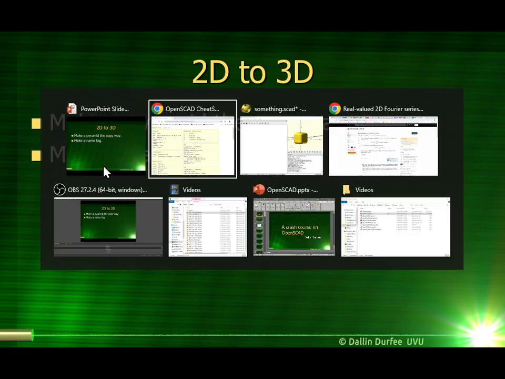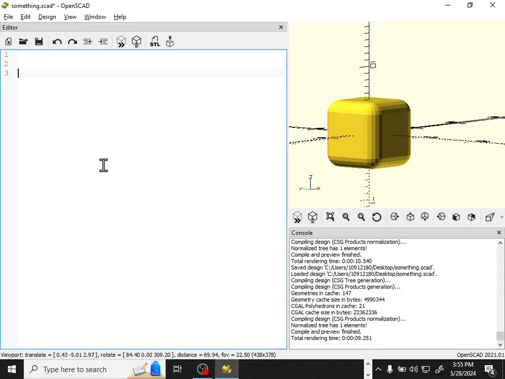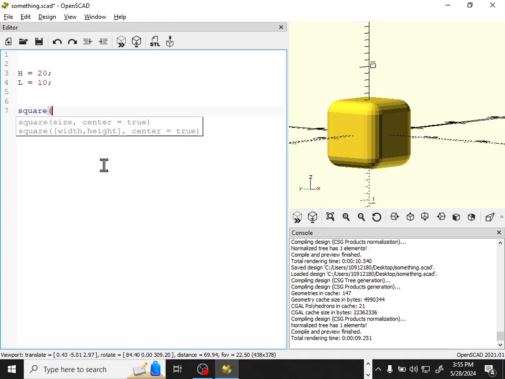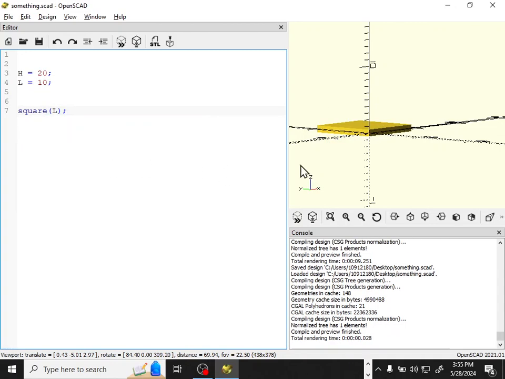And let's say, remember our pyramid that we made? Let's make our pyramid, but let's do it an easier way now. So let's let the height of our pyramid be 20, length of the side is 10 or whatever. Instead of making a polyhedron and defining all the points and doing all that effort, what I'm going to do is I'm going to make a square. And its size is going to be L. Okay? And there's a square.